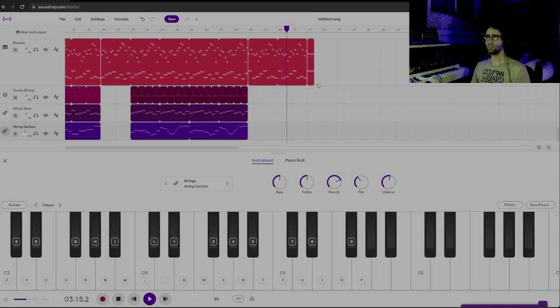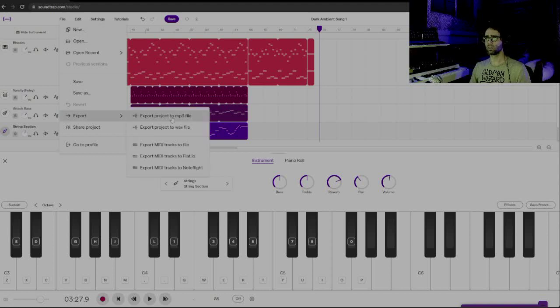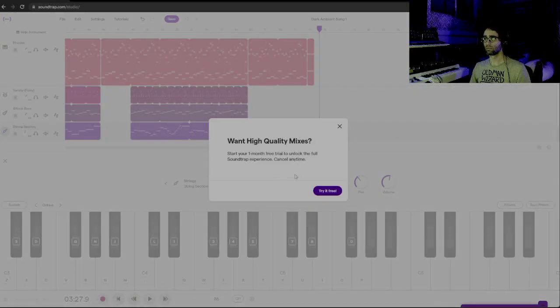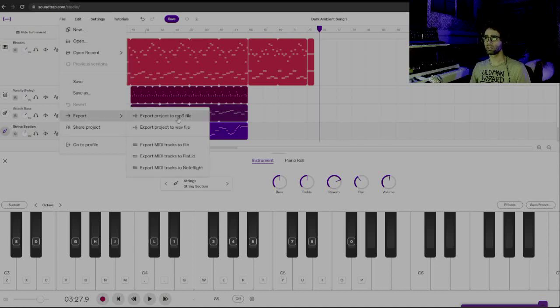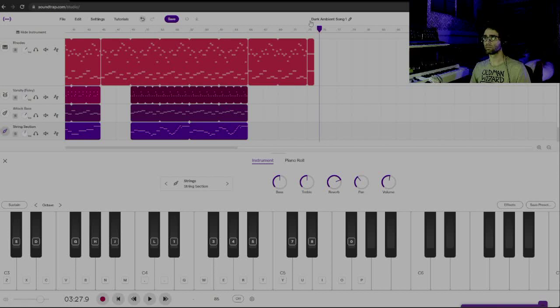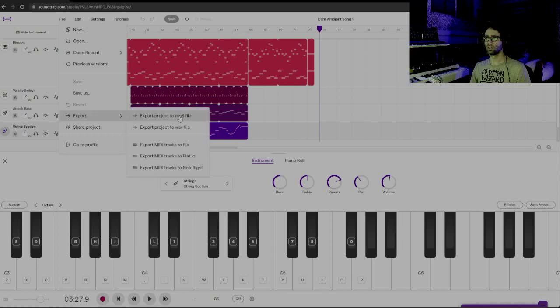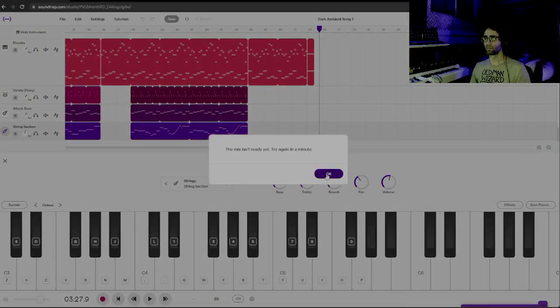Okay. And I think that we're going to call that finished. Let's name this Dark Ambient Song 1. And what we can do here is export as a WAV file and put it up on, maybe we have to export as an MP3. Export as an MP3 file. I thought I saved it. Save it. Okay. And now at this point we'll export as an MP3 file. Okay.